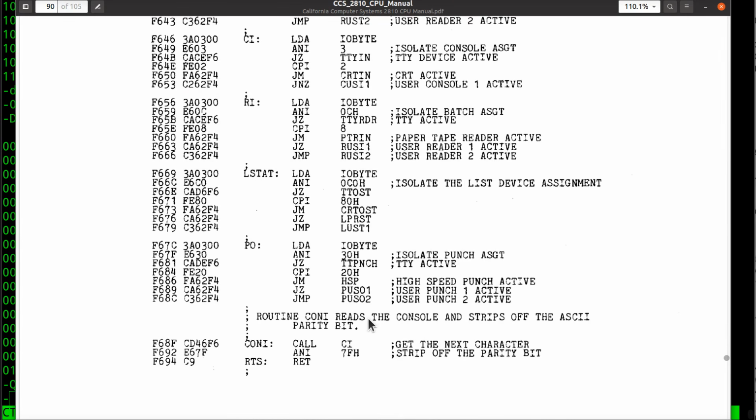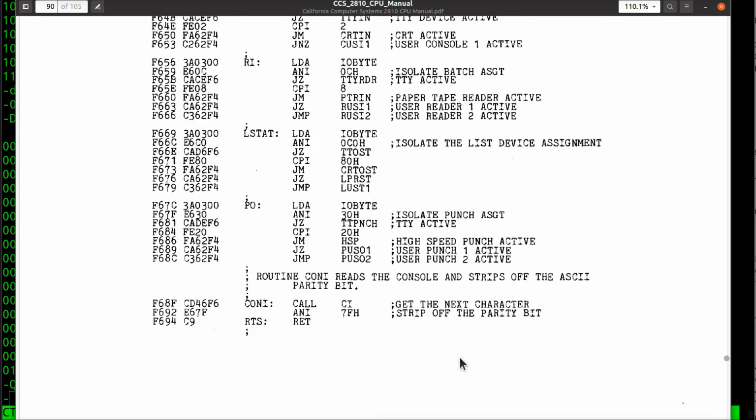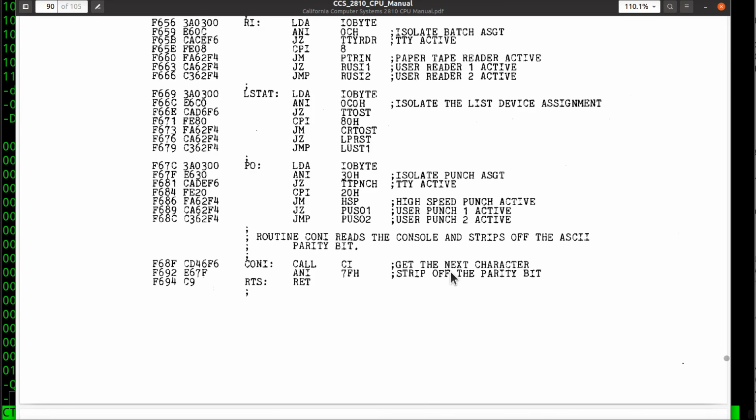Where is it? It's up here someplace. There it is. Which calls the CI we were just looking at. Then it throws away the parity bit, it says, which is not the parity bit, the most significant bit here, and then returns. Now, it may be the parity bit if you're sending 7-bit data followed by some sort of parity bit, but this is why we need to make sure we send enough bits to this thing here, because it expects there to actually be 8 bits.